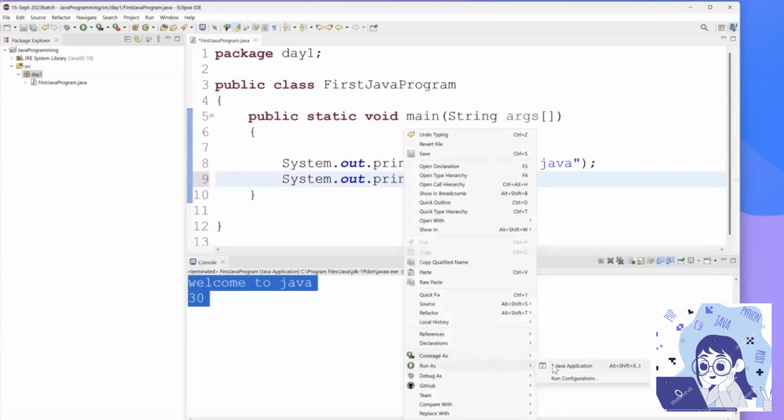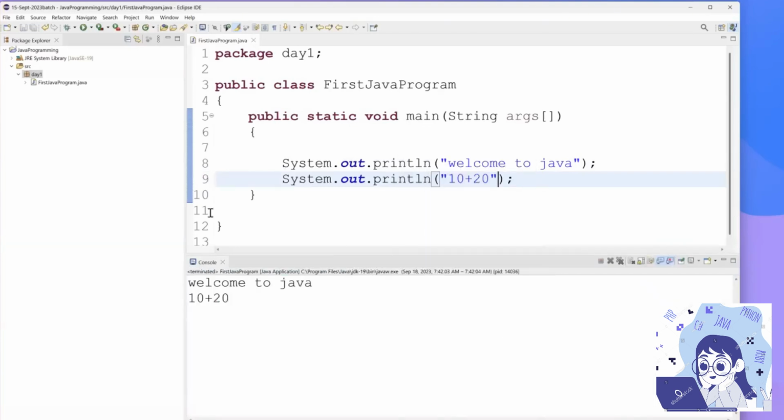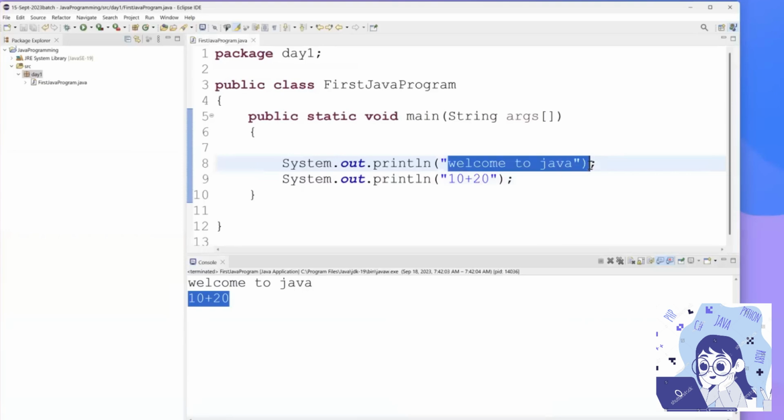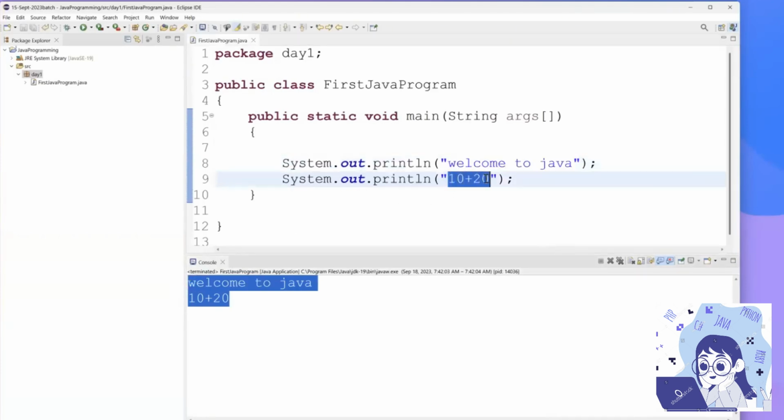When I run as a Java program again, see this? It is just printed as it is. It has not calculated the output. What does it mean? Whatever you keep inside the double quotations, it will be printed exactly in the console window as output. It will not make any change. But we want to perform some operation here. We want to do some calculation here.